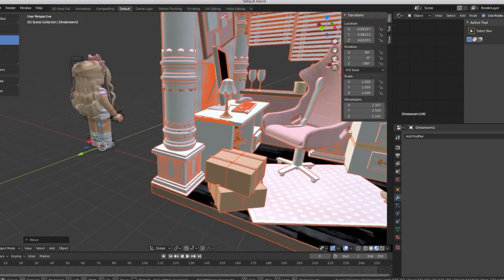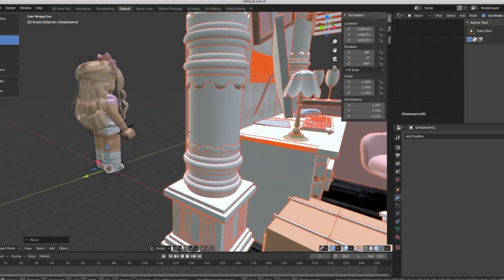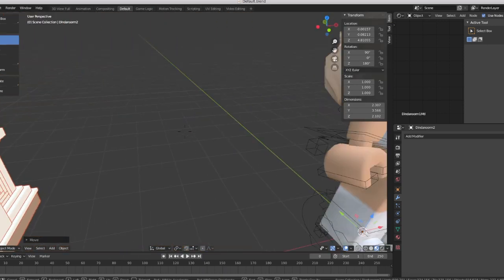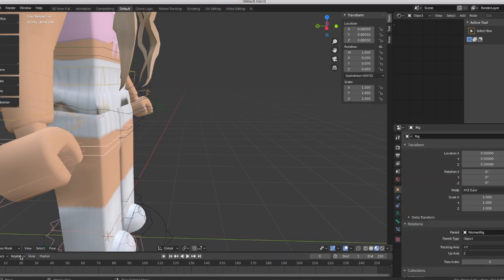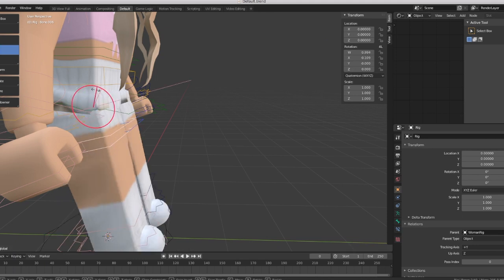Mine is going to be sitting, so just put the character there. So I'm going to pose it. Click on any of these lines to pose it. Make sure you're in Pose Mode when you're clicking on the line. So I'm going to animate this one, and then I'm going to hold Shift and click on this one, so it will move together.